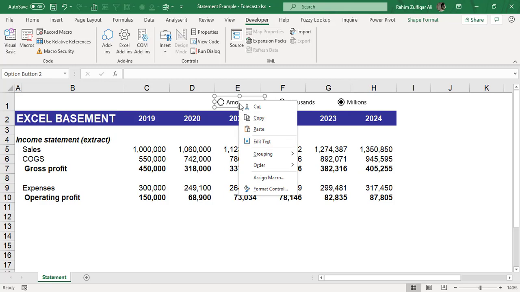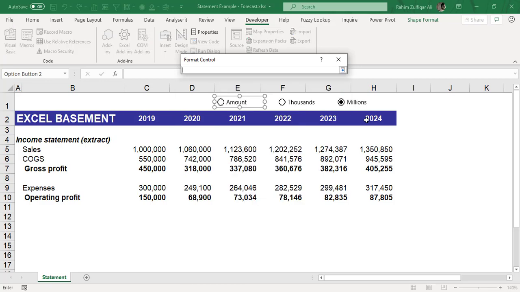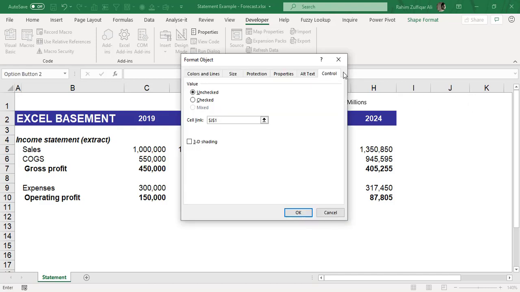For this we have the option button and we need to link it with a blank cell. So I will right click on any of the option buttons, and in this contextual menu I will go to Format Control. Here you can see the last tab, which is called Control, and here you have a field called Cell Link. I will click on this arrow and choose a blank cell. In my scenario I am choosing J1. In your case it would definitely be different.